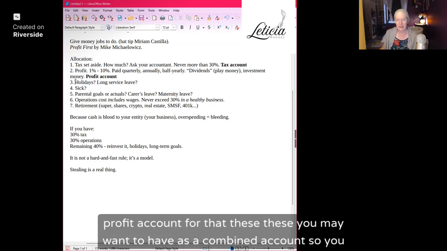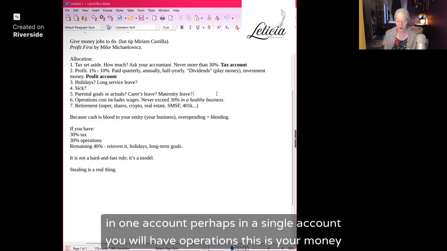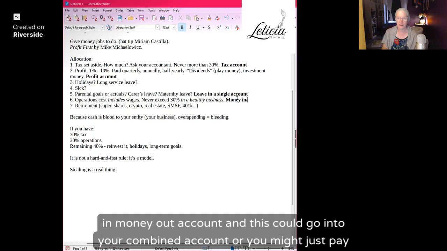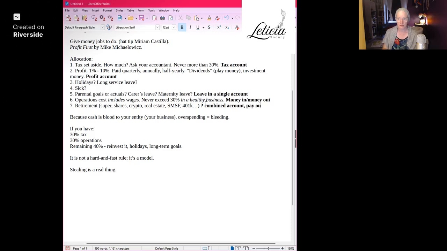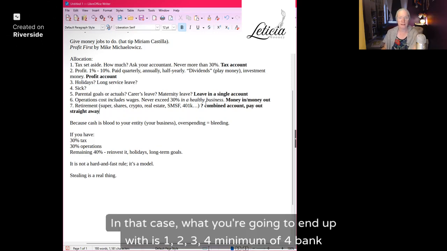These you may want to have as a combined account. So you have all of your leave in one account, perhaps in a single account. You will have operations. This is your money in, money out account. And this could go into your combined account, or you might just pay it out straight away. In that case, what you're going to end up with is 1, 2, 3, 4, minimum of 4 bank accounts.